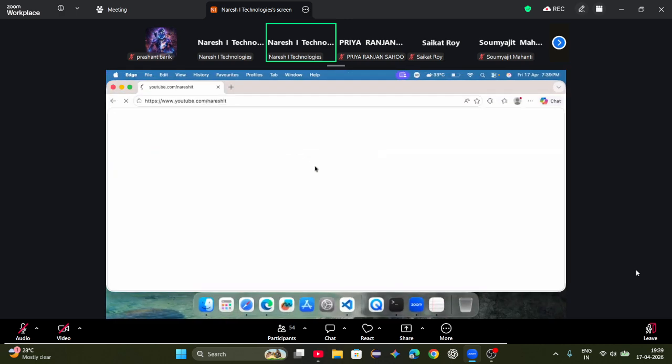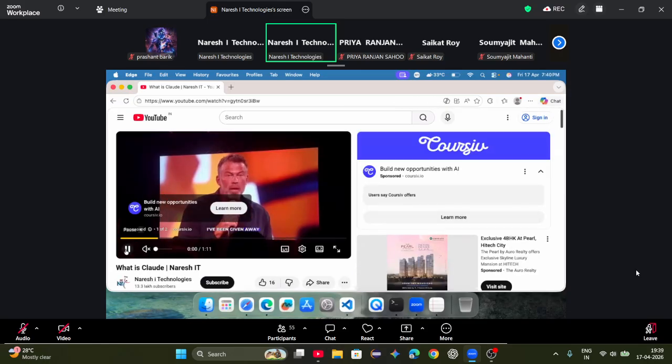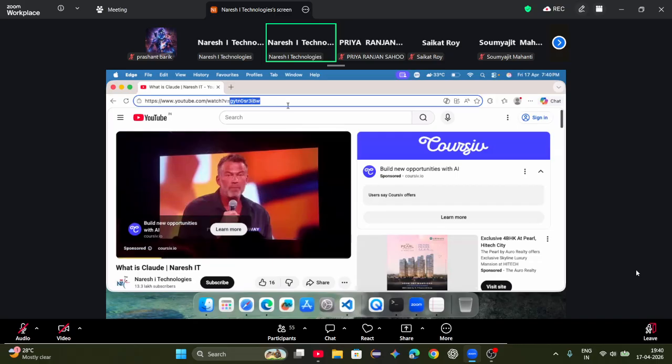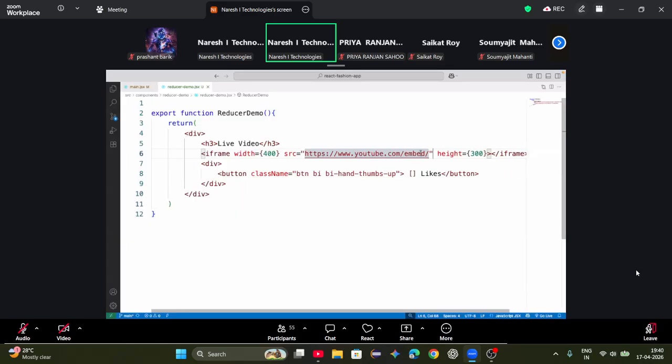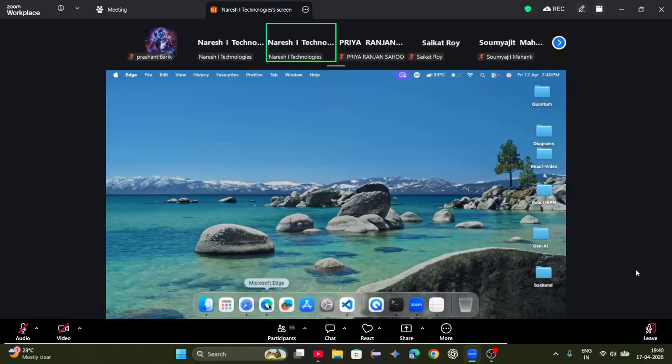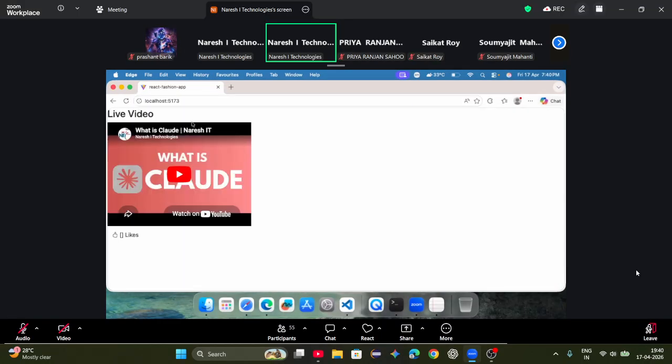So a YouTube Naresh IT video. This is the video code. Let me copy this and I will use it here. This is the video code we are having. Let's run this. So this is the video we are having.